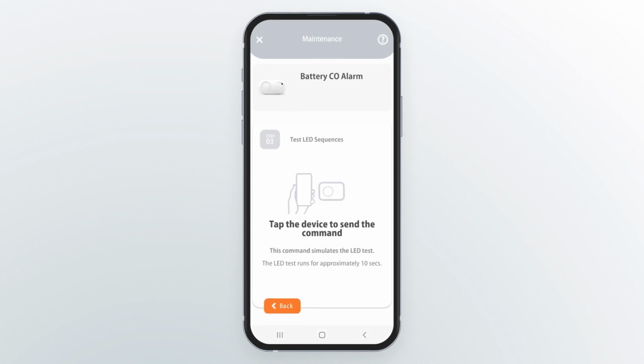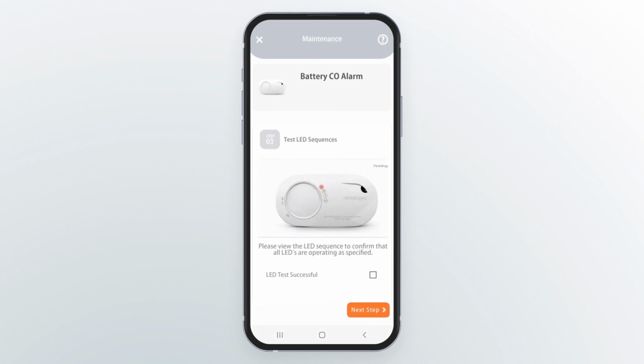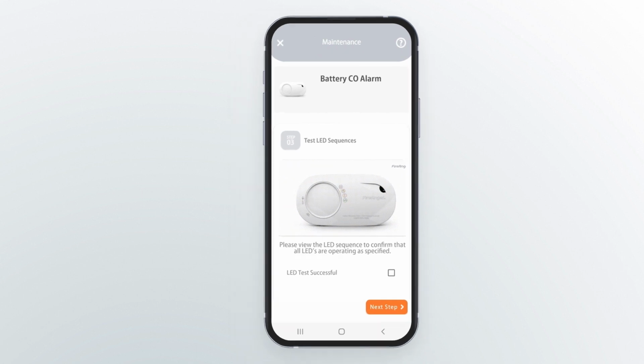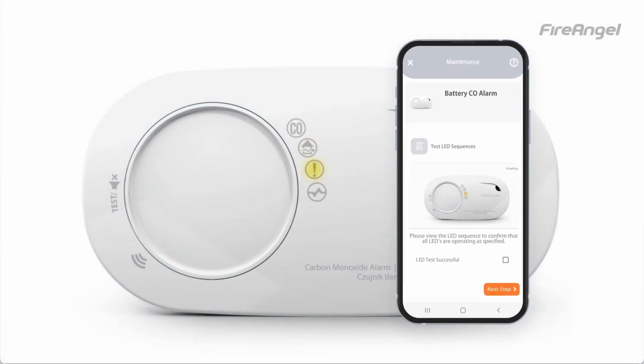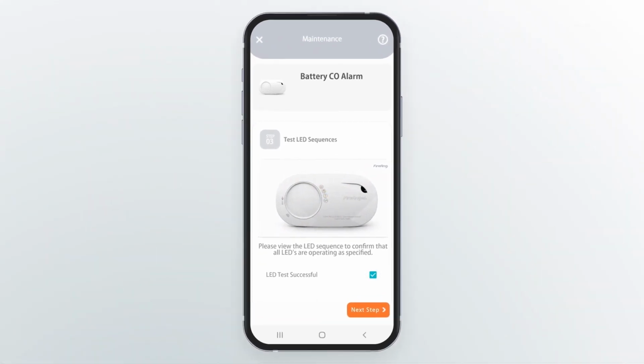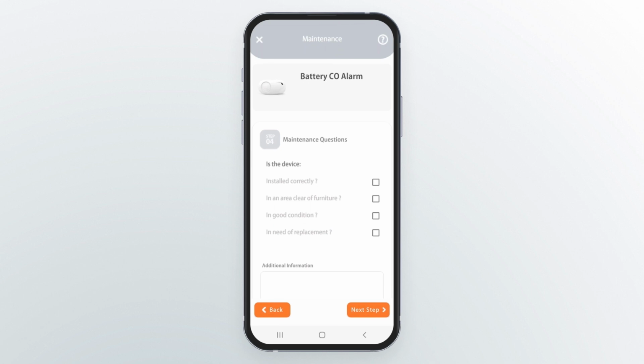Step 3 is to test the LED sequence on the device. Place the phone over the alarm until you feel a vibration and hold still. The alarm LEDs will flash in a pattern like this example. Tick the box to confirm the LED sequence and click Next.